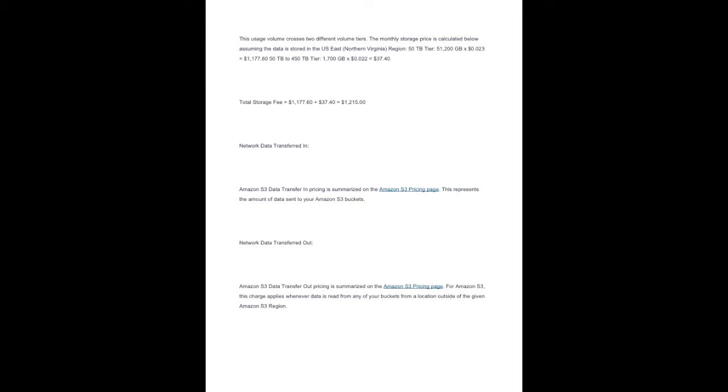Data transfer out example. Assume you transfer 1 terabyte of data out of Amazon S3 from the U.S. East, Northern Virginia, region to the internet every day for a given 31-day month. Assume you also transfer 1 terabyte of data out of an Amazon EC2 instance from the same region to the internet over the same 31-day month. Your aggregate data transfer would be 62 terabytes, 31 terabytes from Amazon S3 and 31 terabytes from Amazon EC2. This equates to 63,488 gigabytes, 62 terabytes x 1024 gigabytes/TB. This usage volume crosses 3 different volume tiers.